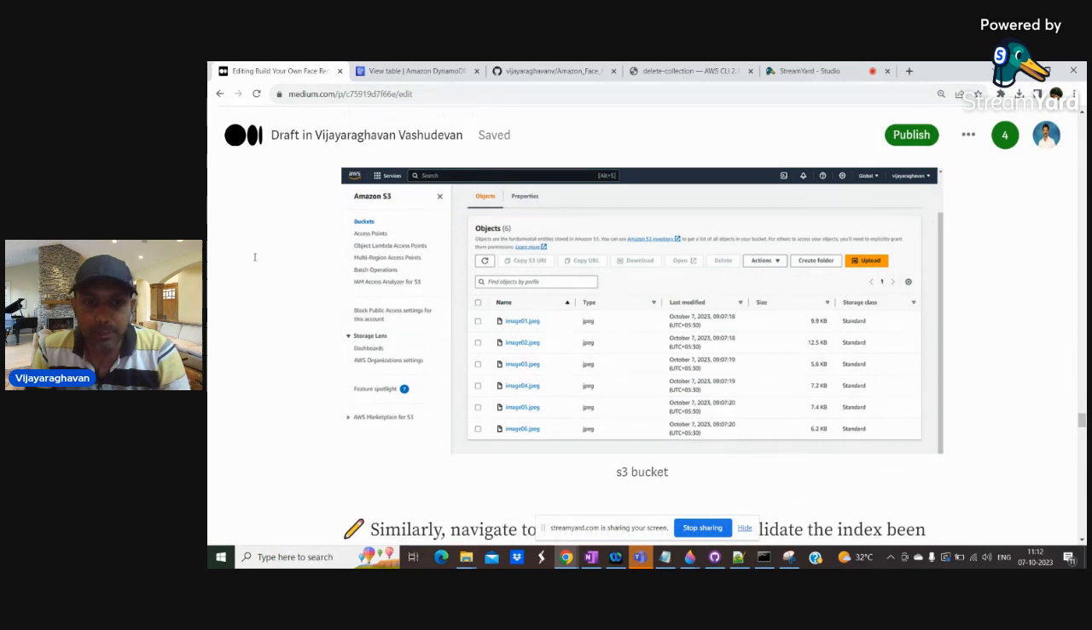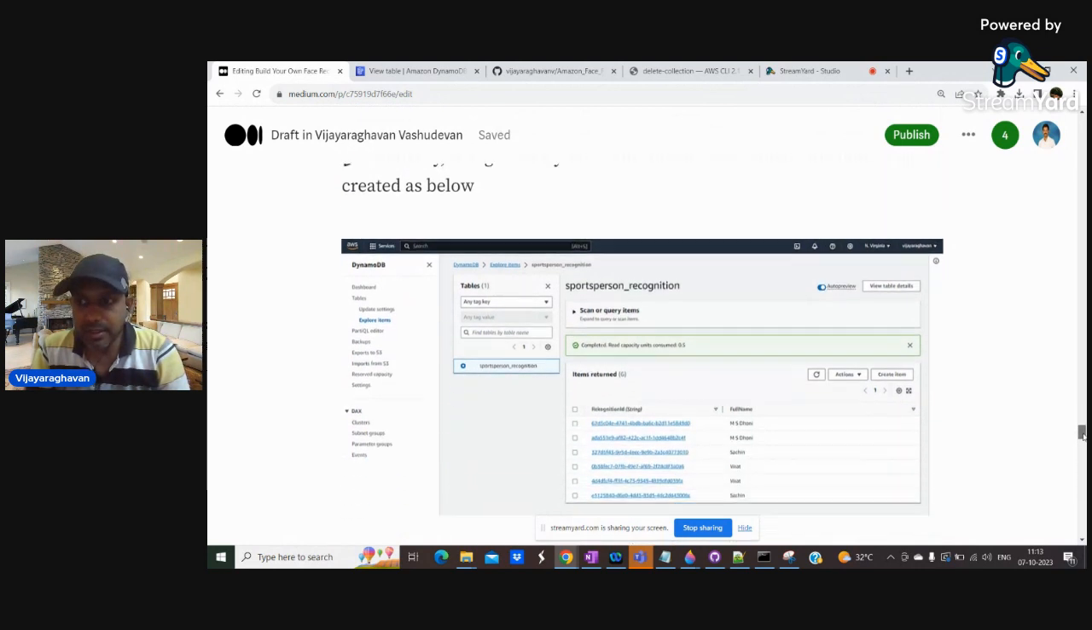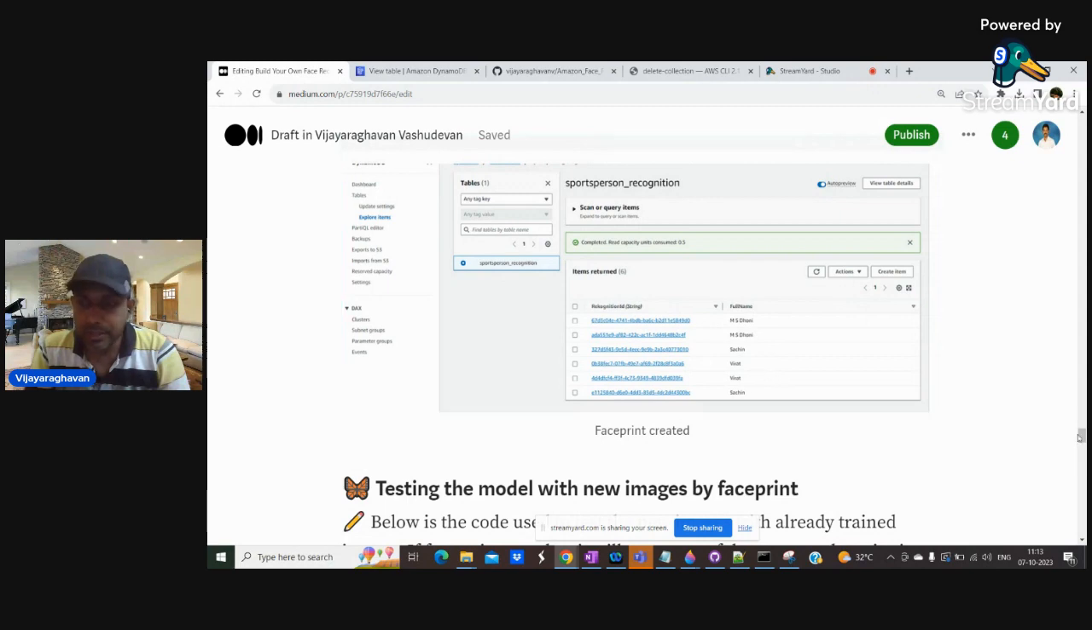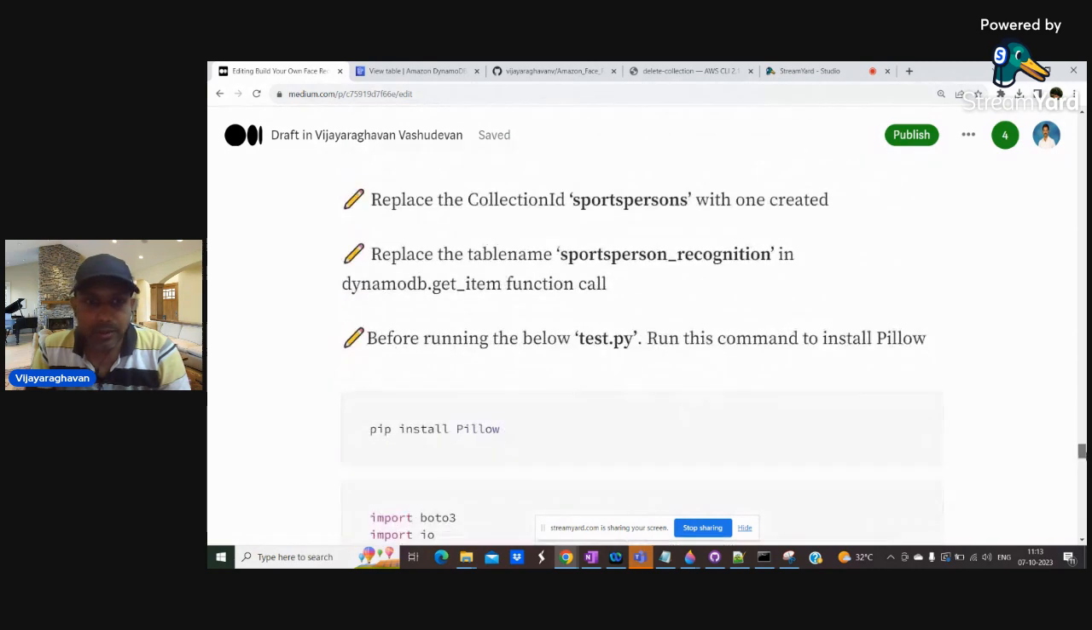Once you are done with that, you need to verify whether the image has been uploaded or not, and then similarly navigate to DynamoDB. Once the image has been uploaded, you need to check whether DynamoDB created the index or not. You need to go to the table and see whether the particular face print ID has been created against the particular name. And how do we test the model with the new images? I created a Python file.